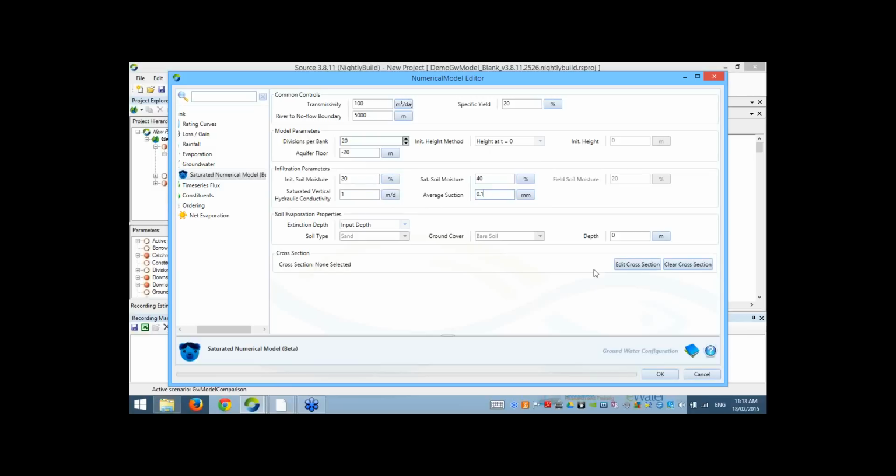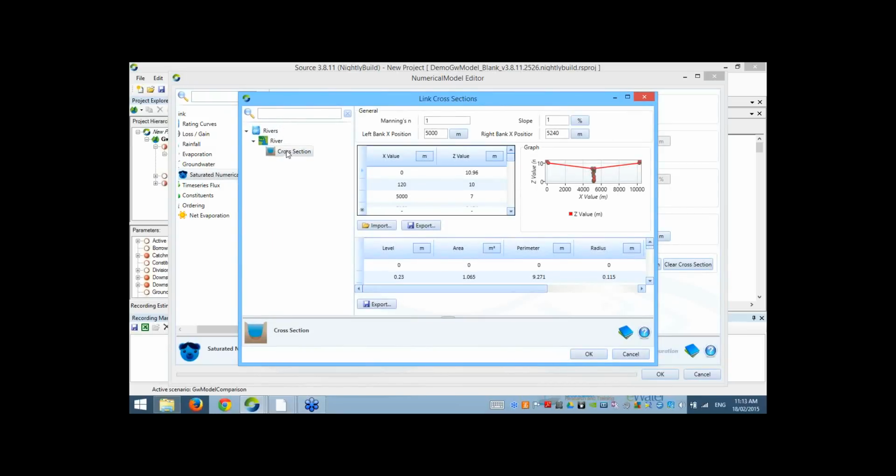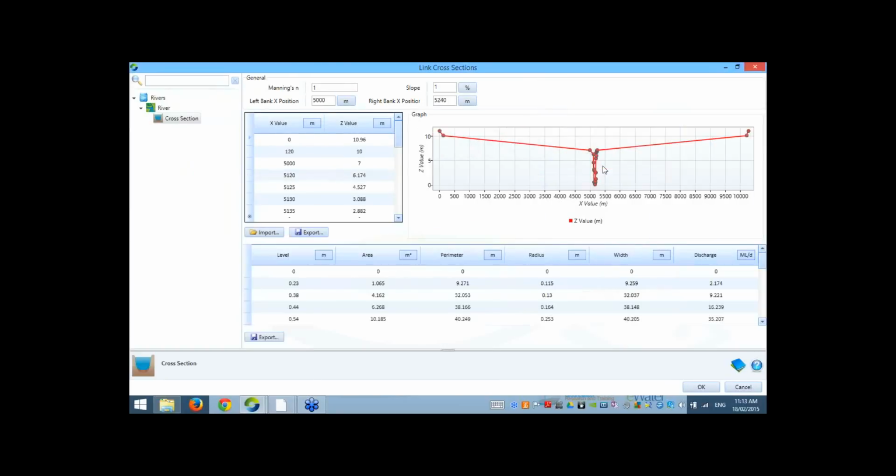Now, one of the key features of this new numerical groundwater model is that we have the concept of a cross-section, and this defines the geometry of the riverbed and also of the floodplain. I've already loaded one in this project, so I've just opened it there. We've defined the left and right bank positions of the river, and we can see we just have a very broad, flat floodplain.